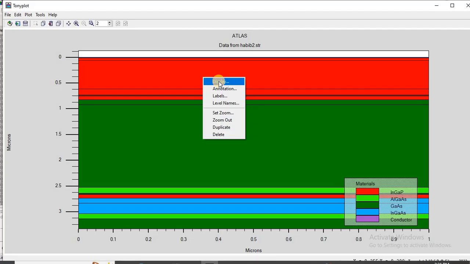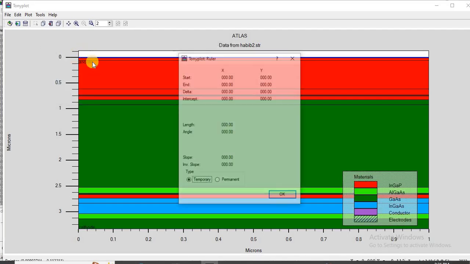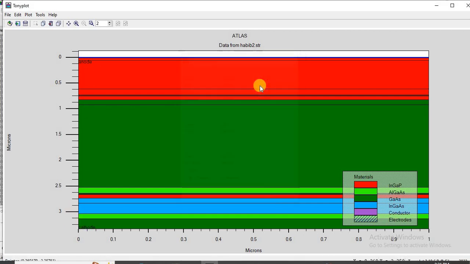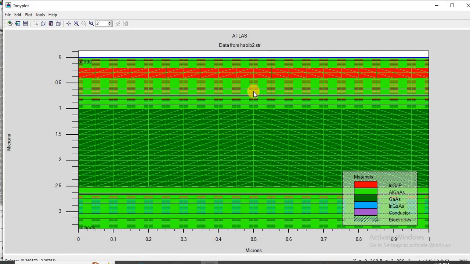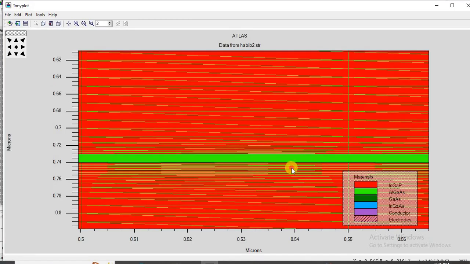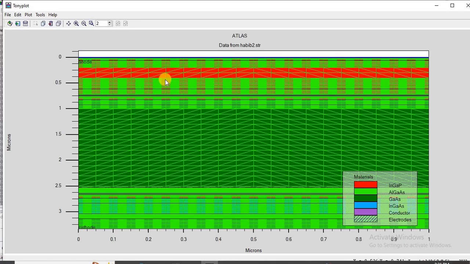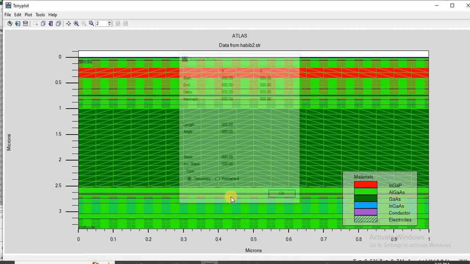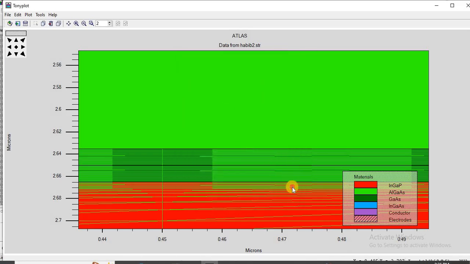Right click on the structure, go to display, and click on this icon, hit apply, click OK. Now we see the anode and the cathode. Similarly, right click on the structure once again, go to display, click on this icon. We can see the meshing now, where for example here is my tunneling junction, so I want denser meshing in the tunneling junction. Also I want denser meshing in this region as well.